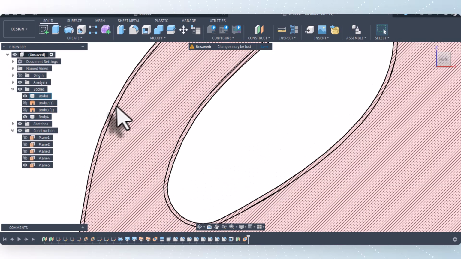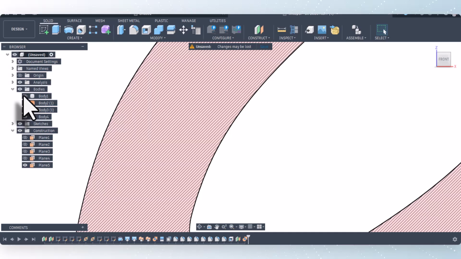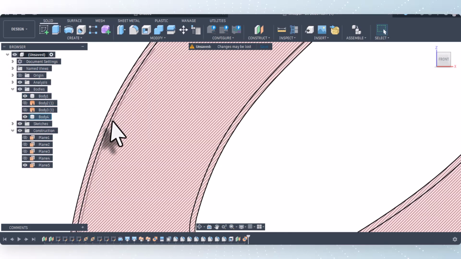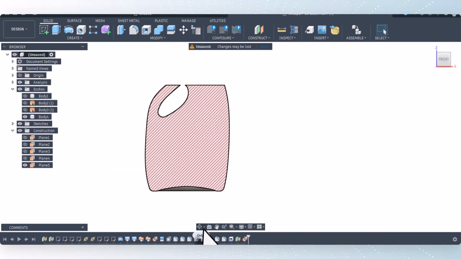Now I'm worried about whether it went all the way out to the outside or not. So I'm going to turn off the original body. And so you see, here's the original body, the bottle. And if I close that, we just have the inside of this.